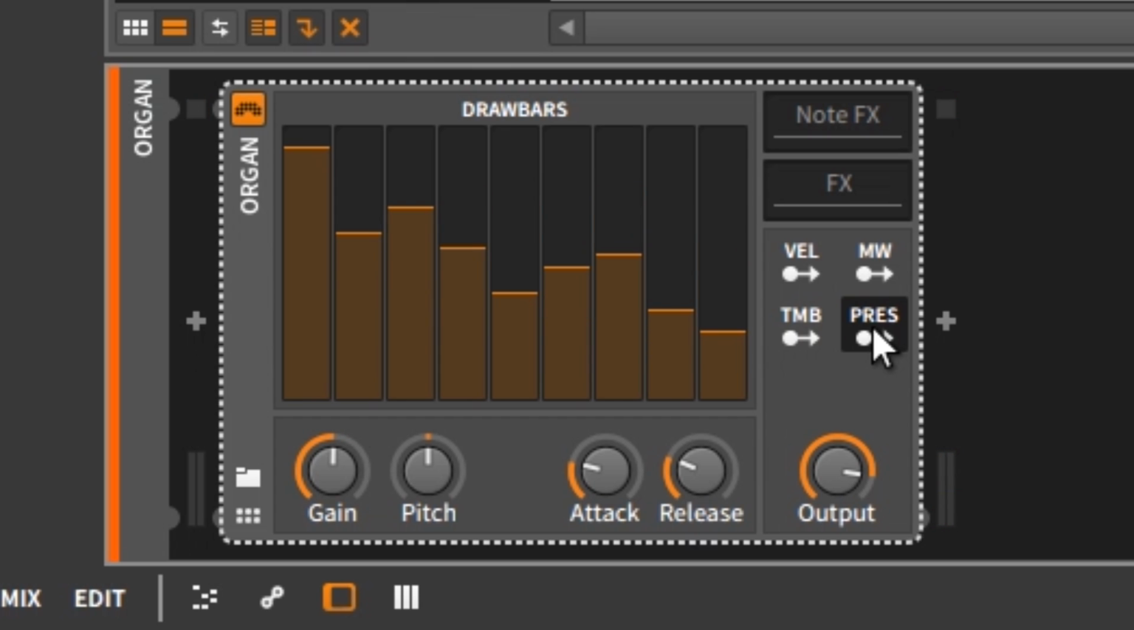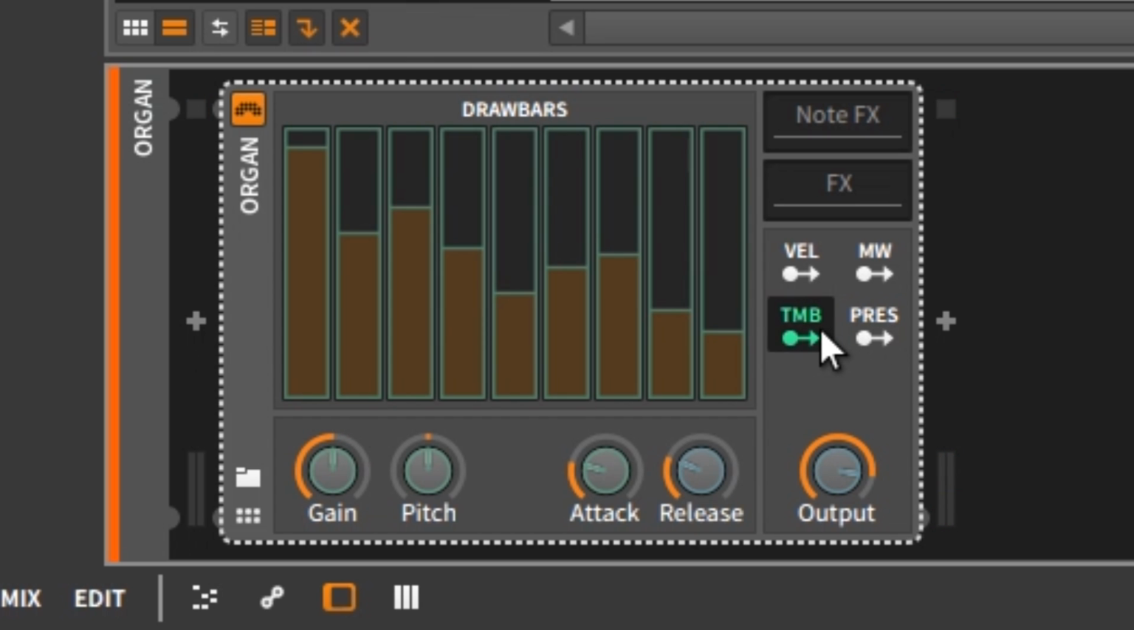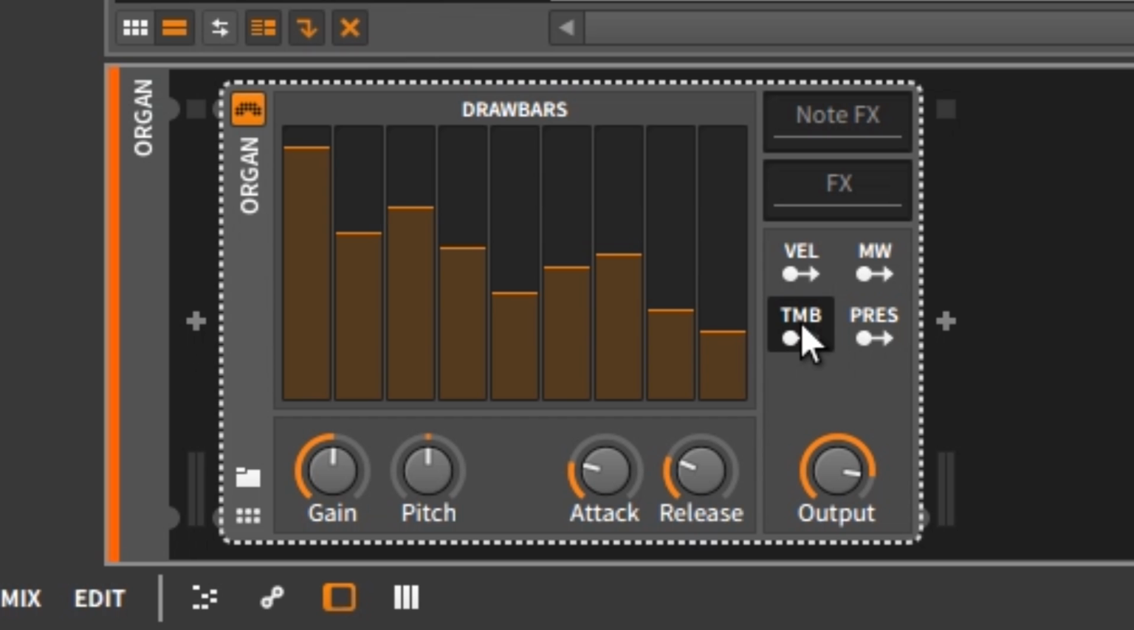Next I'll map tom, which responds to the Seaboard Rise's slide dimension, to pitch. This won't sound very musical right now, but it is a great noise. As I move my finger up and down the key wave's length, it adjusts the pitch, and the other dimensions are still active too.